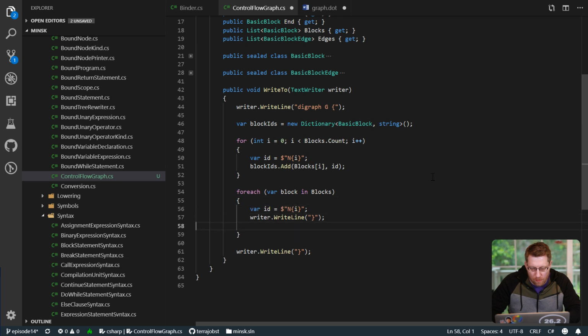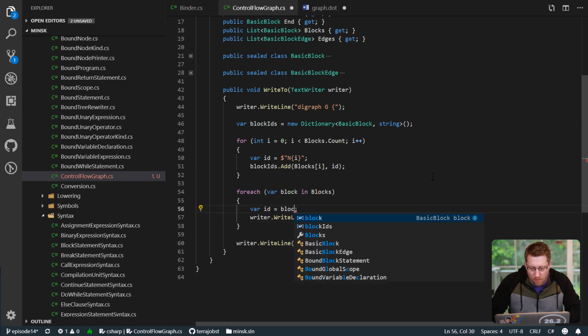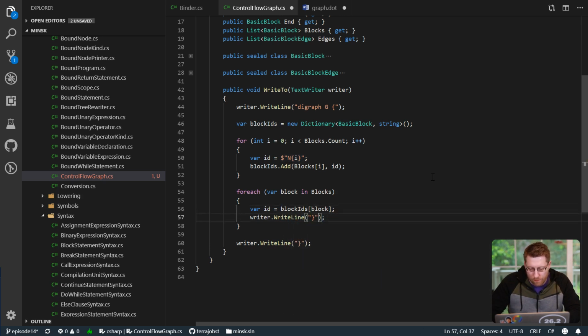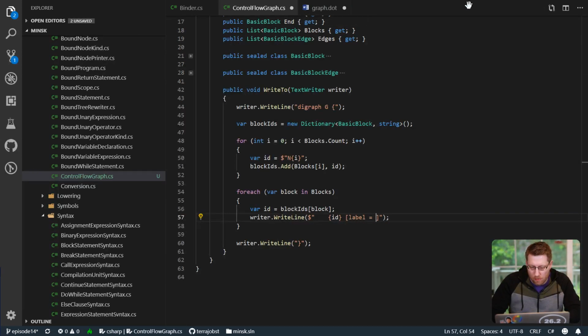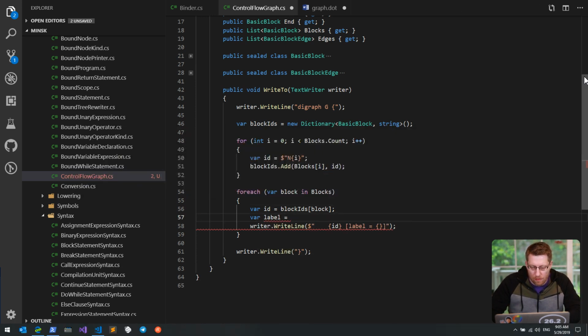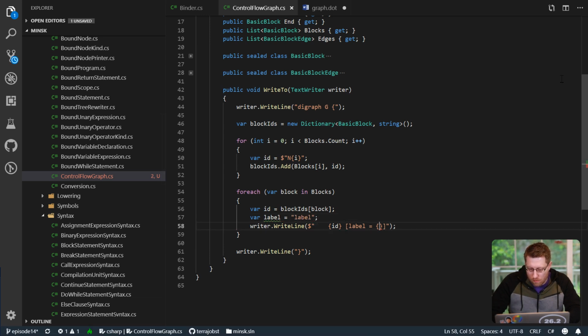same concept. We just say this is block, no, block IDs for block, and then we just say 1, 2, 3, 4, and then we just say this is where the ID goes. And then what is the syntax here? We have a label. Okay, what would the label be? This is the label, and then the shape is box, I think, right?